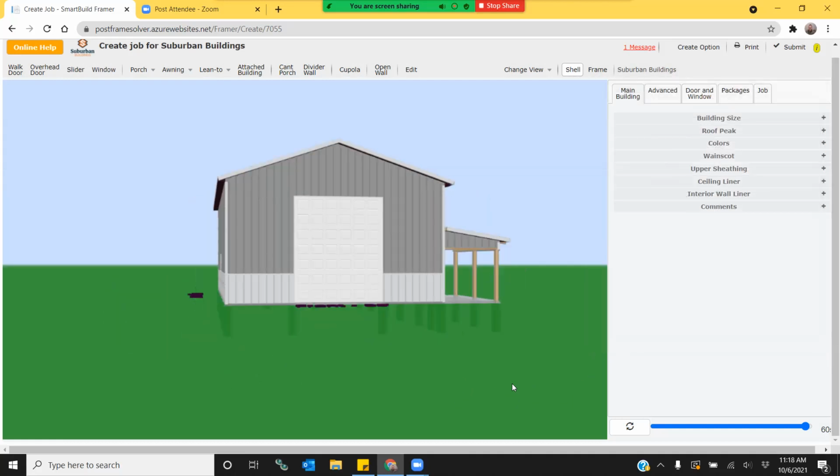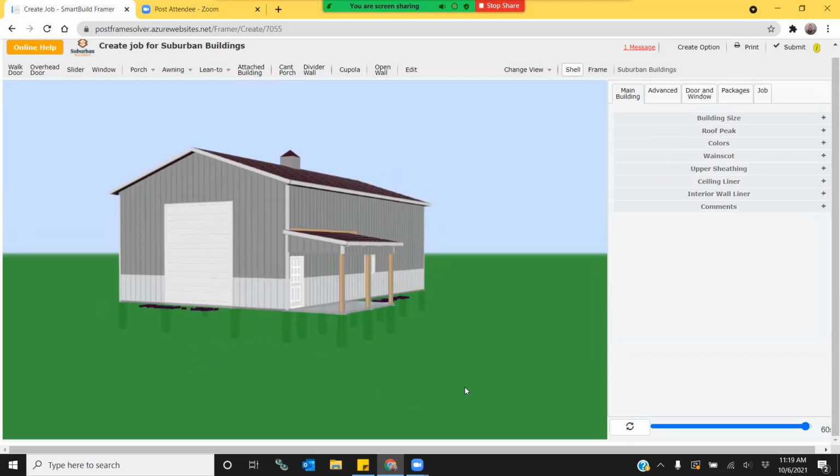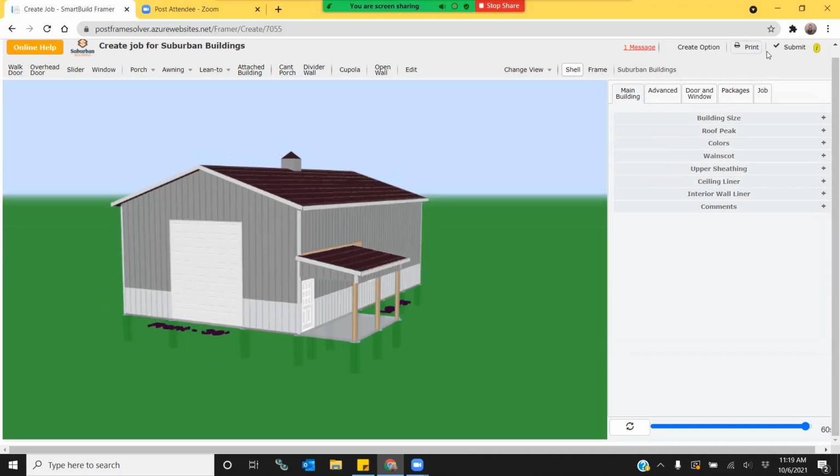Now we're satisfied. So once you've completed your design and you're happy with everything, up here in the top right-hand corner, you click submit. That emails me directly at info@suburbanbuildings.com. I receive the drawing, and I will contact you to discuss the drawing and any changes that you may want to make to it and everything that comes next.